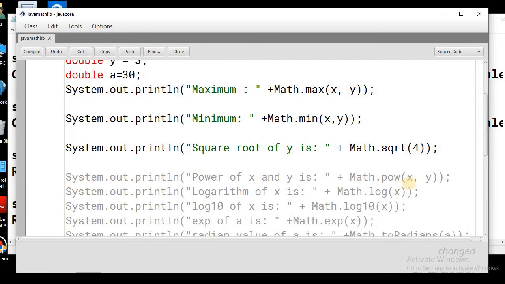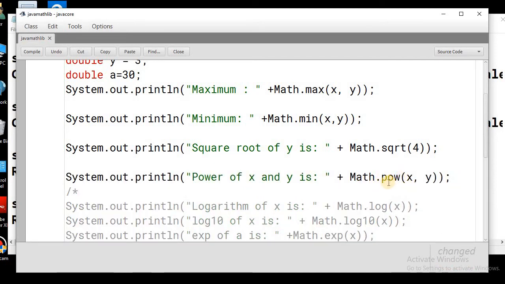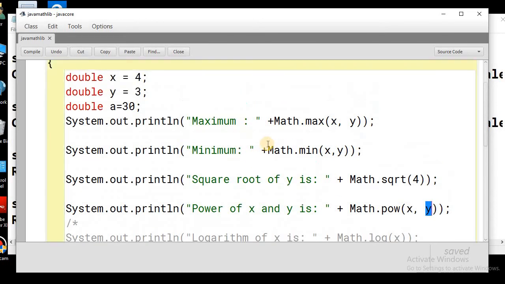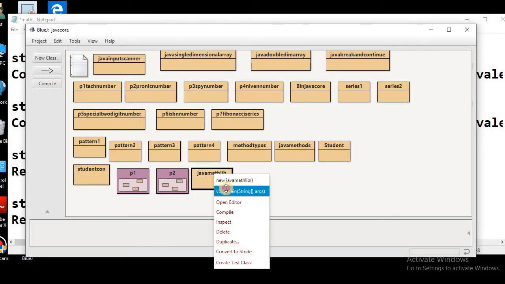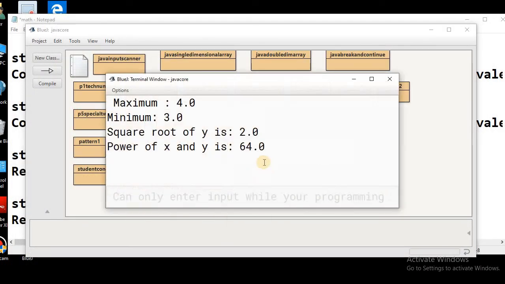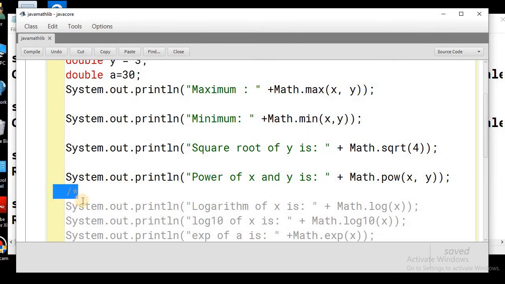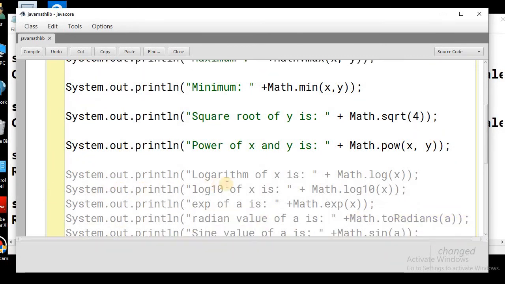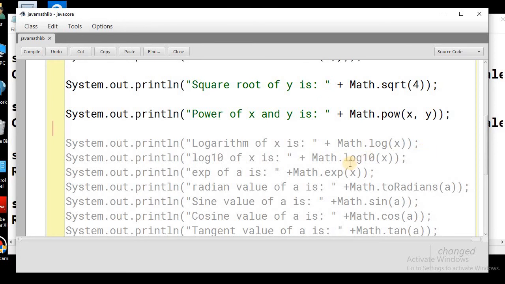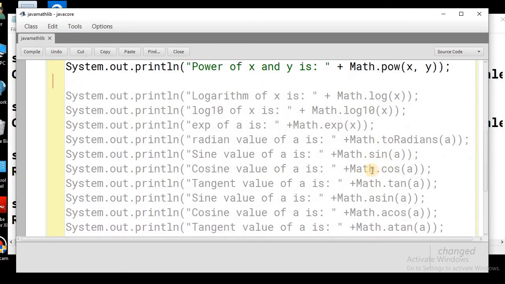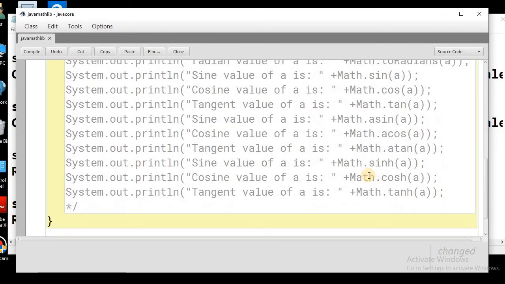Some of the important functions, like the power function here, will give you x raised to y. So here x is 4, y is 3, so we will get x to the power y, that is 4 to the power 3. You can see this is 64. In the same way, we can use other functions like logarithmic functions, log, exponent function, radian, sine, cos, tan, and so on.